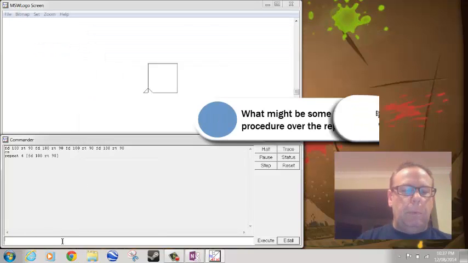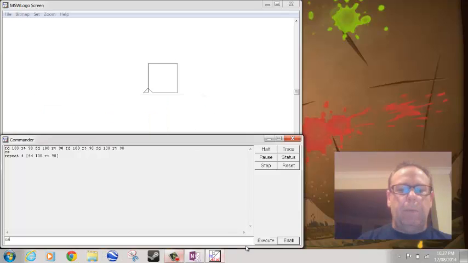and now we'll clear our screen and see if we've successfully written that correctly. So down in the command key, I type in square, and there it is. Now we can see the three different ways that we can draw a square.